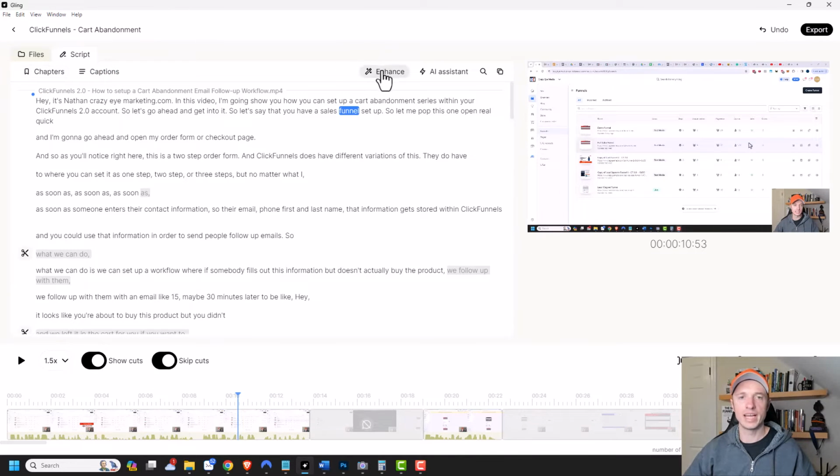And then we also have enhance right here. What this will do is it'll attempt to add jump cuts between your various segments here. So it would give me this segment and then a jump cut on this segment. If you like that jump cutty type feel for your videos, you could turn this on, and then Gling would go ahead and add that automatically. So that's pretty cool if that's something you want to do.